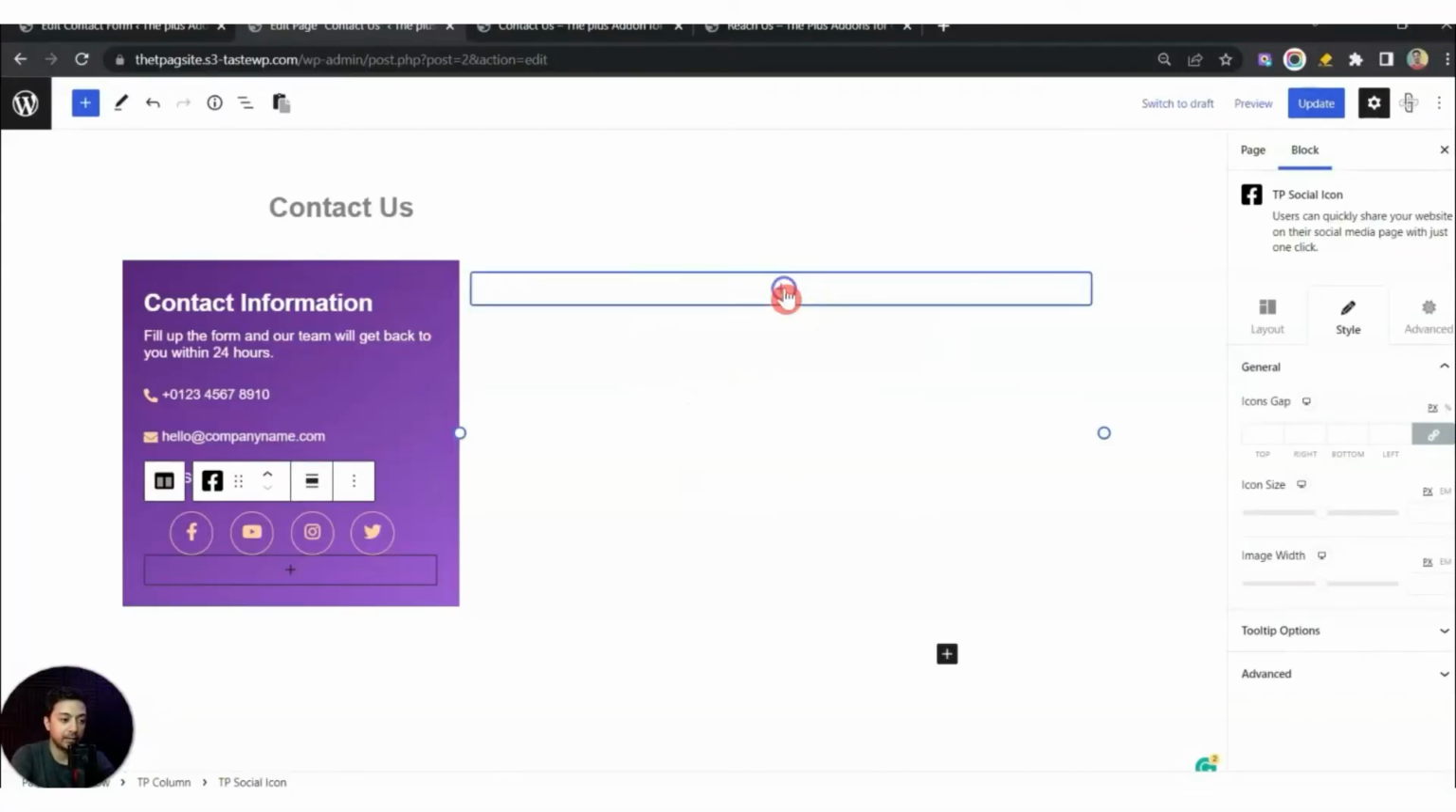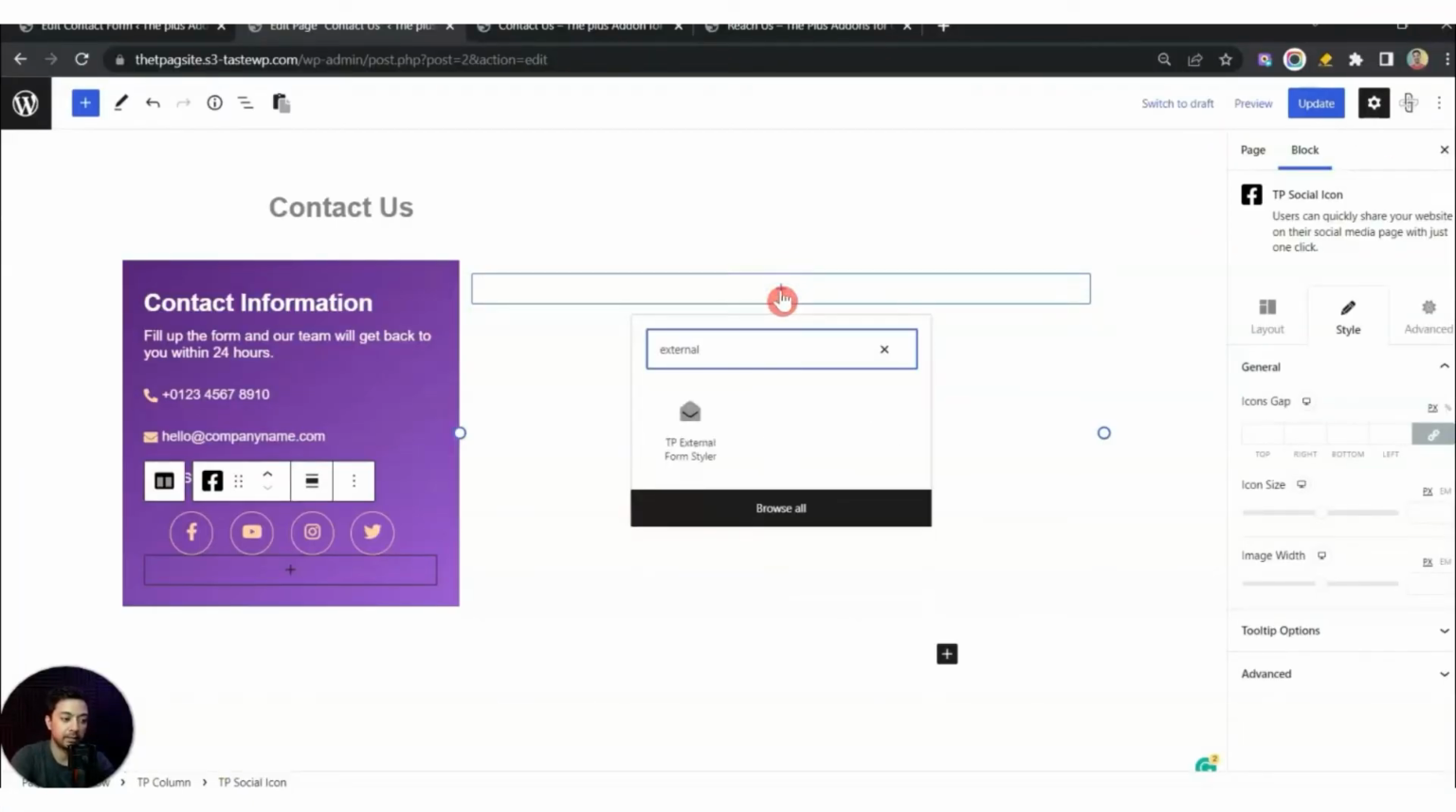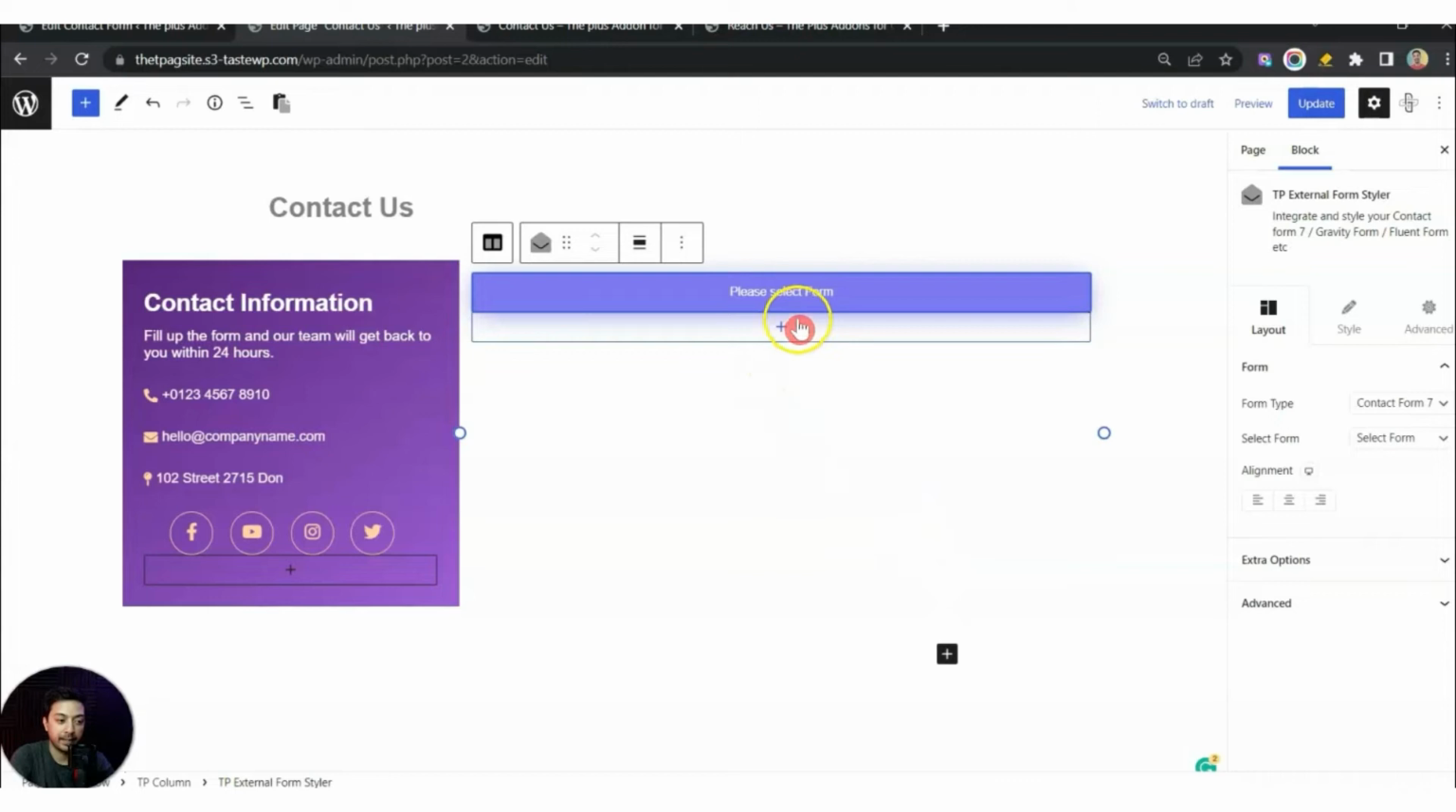And now on the right hand side column, we will add another block, and then we will search for external form styler. So let's select this, and here it's asking us to select a form. So if we go on the right hand side layout settings, here we have the first option selected as contact form 7. If you take a look, we have other form options as well. What it means is that not just contact form 7, using this external form styler, you can style all these forms here. So no matter which form plugin you are using, you can easily style them from this plus block. So in our case, we are going to select contact form 7.